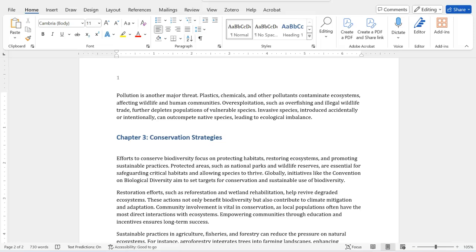In this tutorial I'm going to demonstrate how to underline a chapter heading. So in this example, I have written Chapter 3, Conservation Strategies.